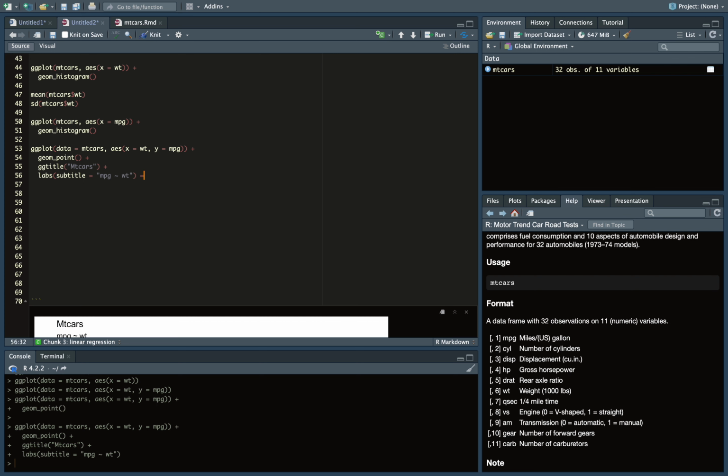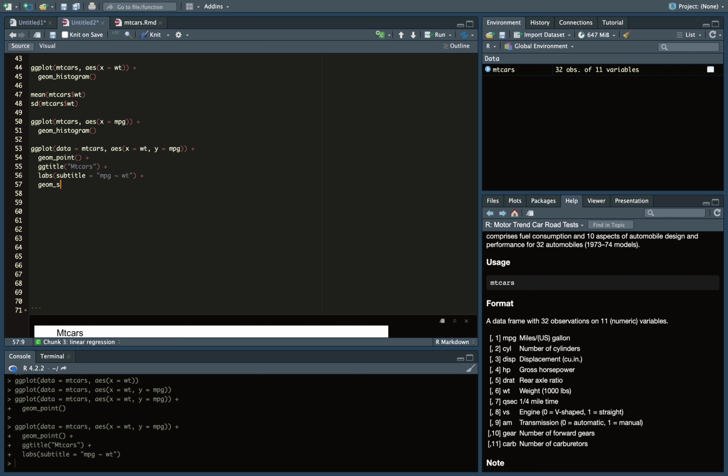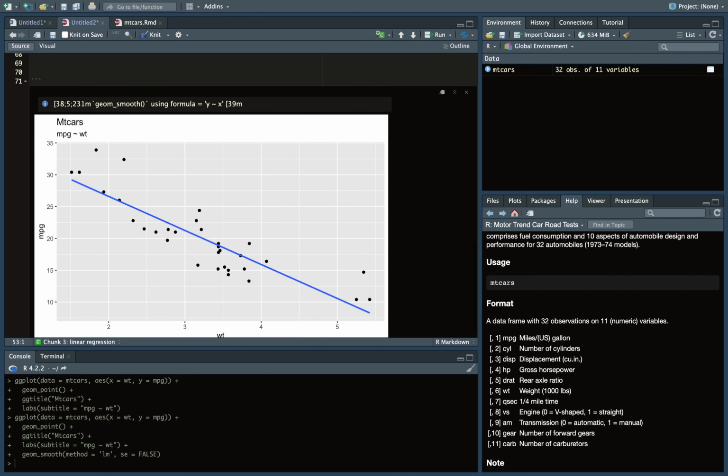Now let's add another geometry here. Let's add geom_smooth, meaning one of the smooth models. And when I do method = lm, I'm telling it to do a linear model. And then the argument se is the standard error, and I'll set that to FALSE. This will create a line through it.